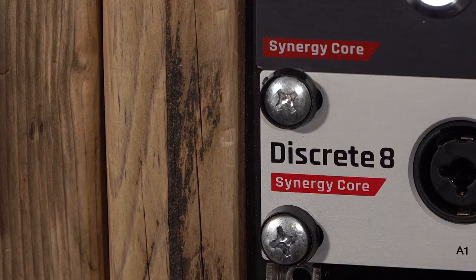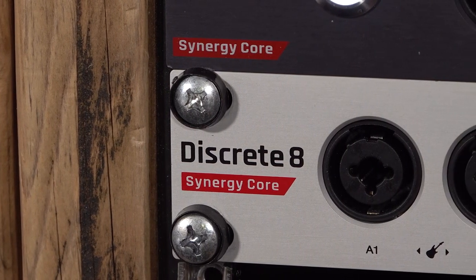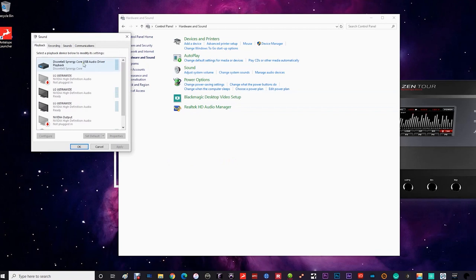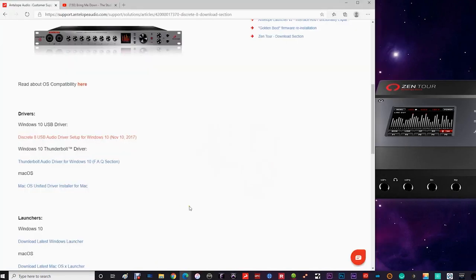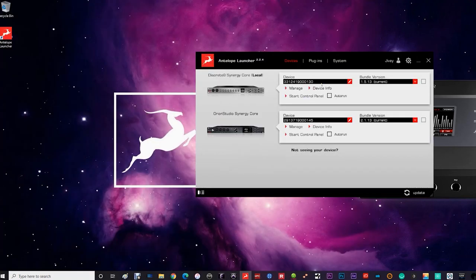First, we need to make sure the PC is seeing the interface, in this case, a Discrete 8 Synergy Core, by going to Control Panel, Hardware and Sound, and select Sound. If our interface is listed, then we're good to go, and in this case, it is. If it was not there, then we would need to return to the support pages on the Antelope Audio website to download the driver again and install it. This can also be done from the Antelope Audio Launcher.